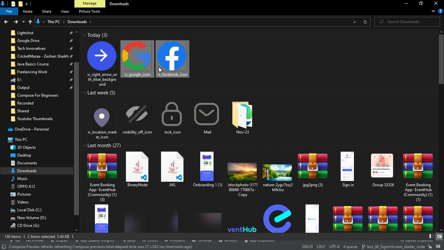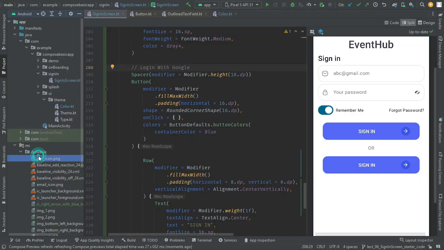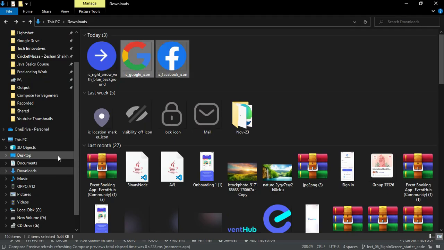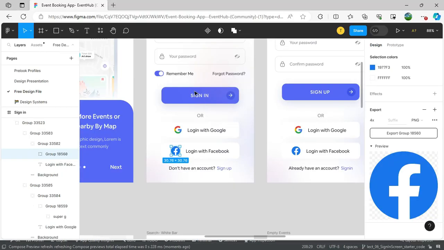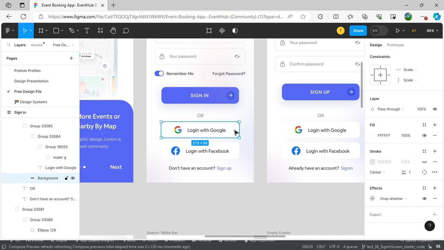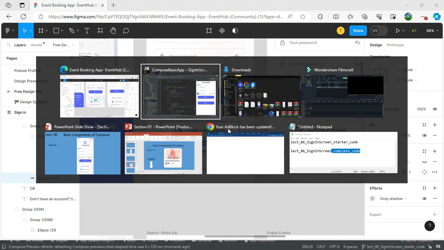Copy these images in the drawable. So we have this same button here, so we will shift the logo from right to left side, change the color of the login with text, and change the background color to white. Okay, so let's do these things one by one.